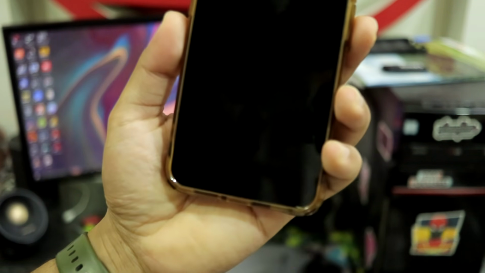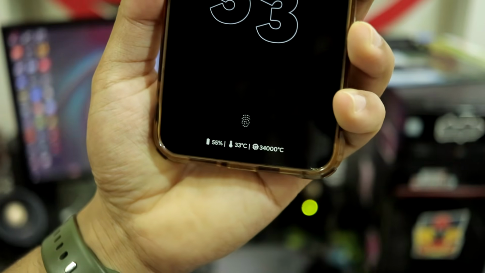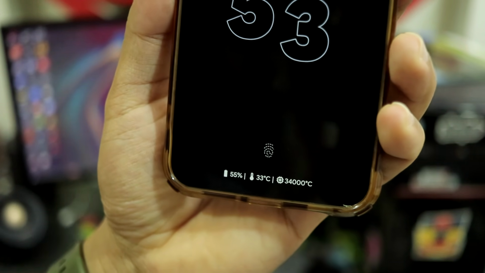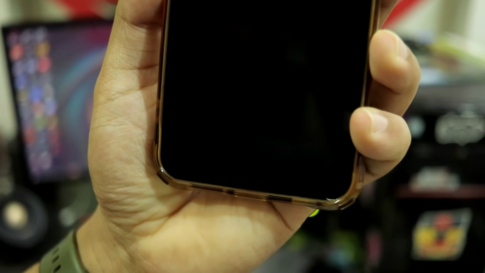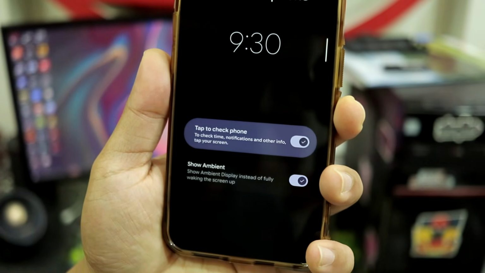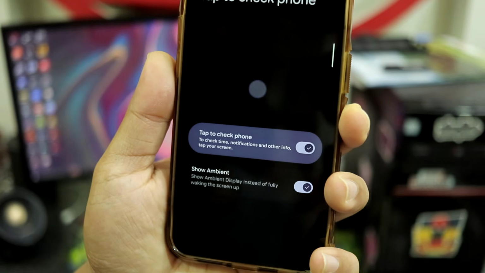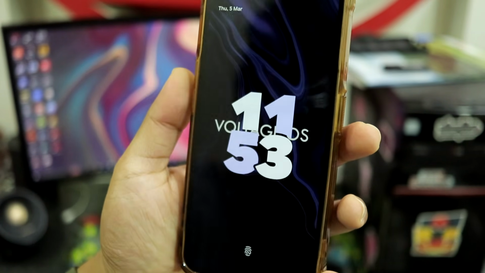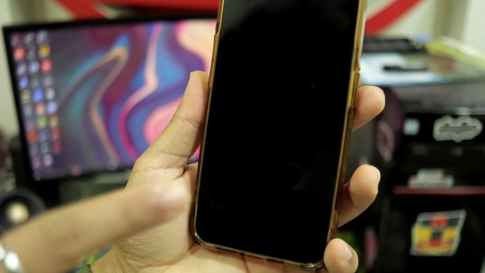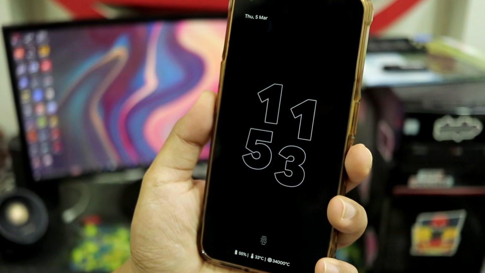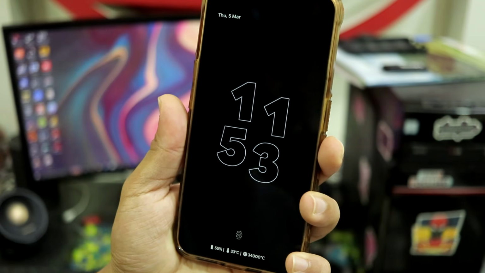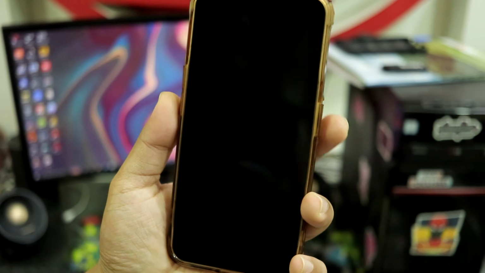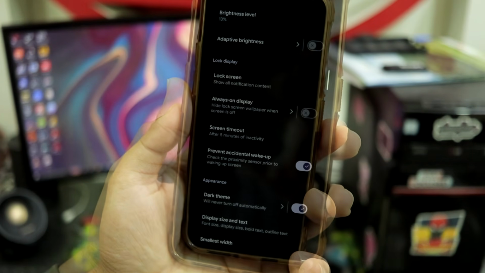As you can see, I have selected it. Tap, and as you can see, this is how it shows, 34,000 degrees Celsius. So yeah, kind of does not work properly. One more good option we have is tap to show ambient. A lot of ROMs have this tap to show, which is the basic feature, but it shows the lock screen, not the ambient. And here we have tap to show ambient, so it does not even unlock the lock screen and shows you an ambient display, which gives you the information.